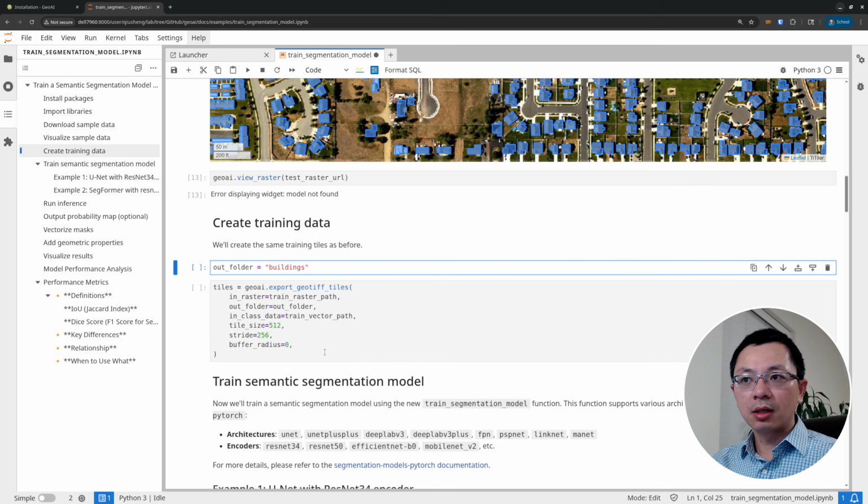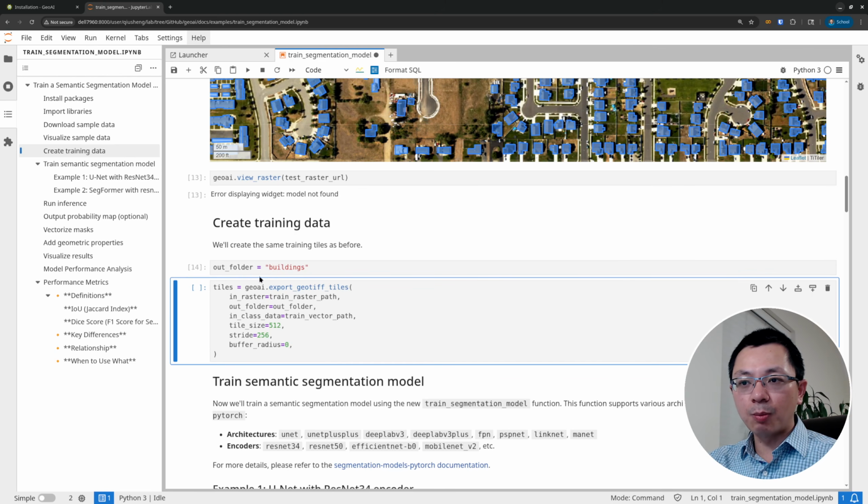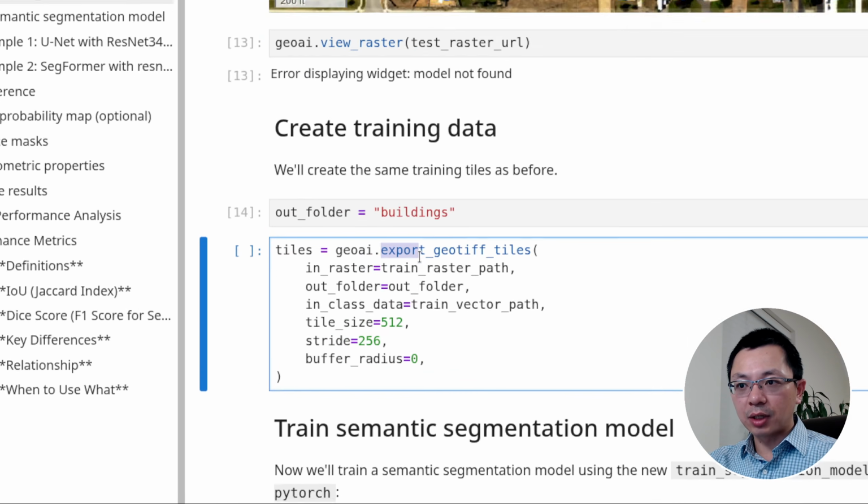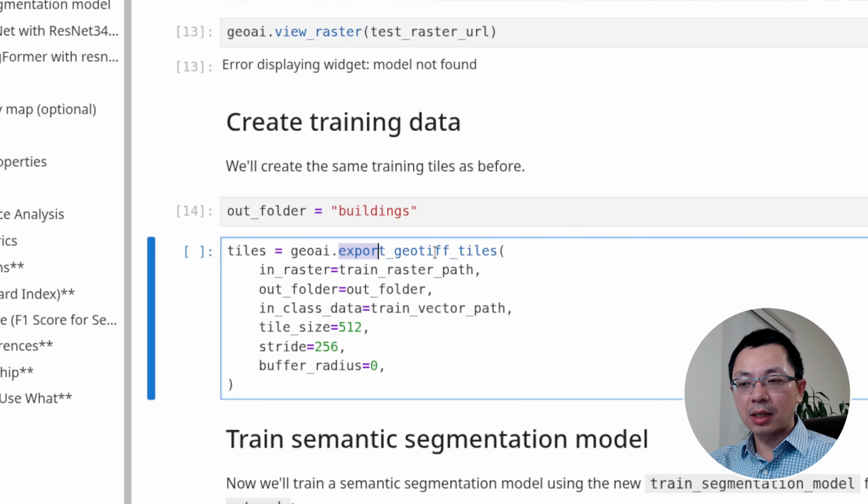So for deep learning, we don't directly feed the entire satellite imagery into the model, because sometimes the imagery can be pretty big. So you want to basically subdivide the images into smaller pieces, and then you're going to feed a bunch of pieces into the model one by one until you finish all the pieces. Because you don't want to feed gigabytes of data all at once. Your GPU is not going to be able to handle that. So that's why we need to basically specify an output folder, then just call this function export GeoTIFF tiles.